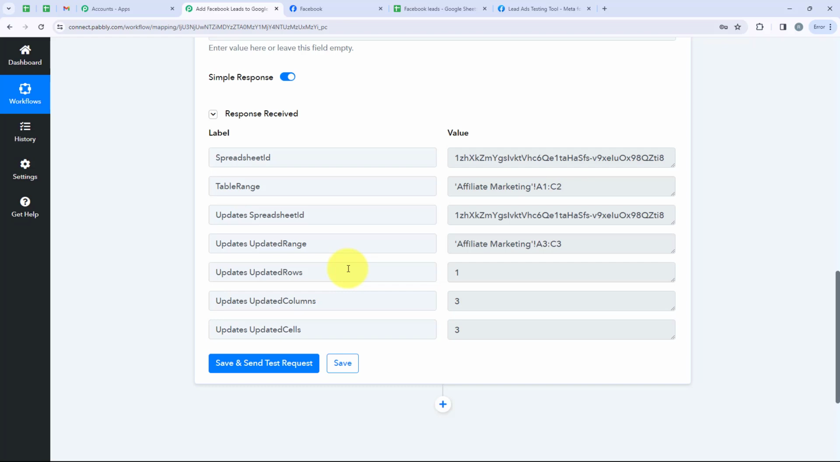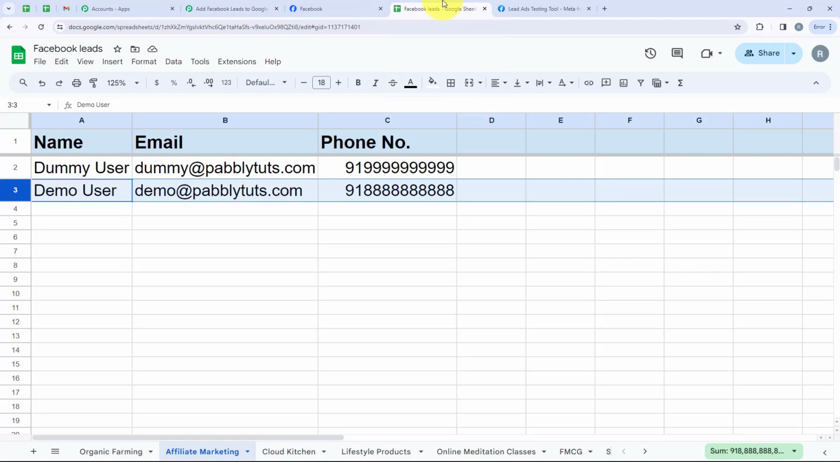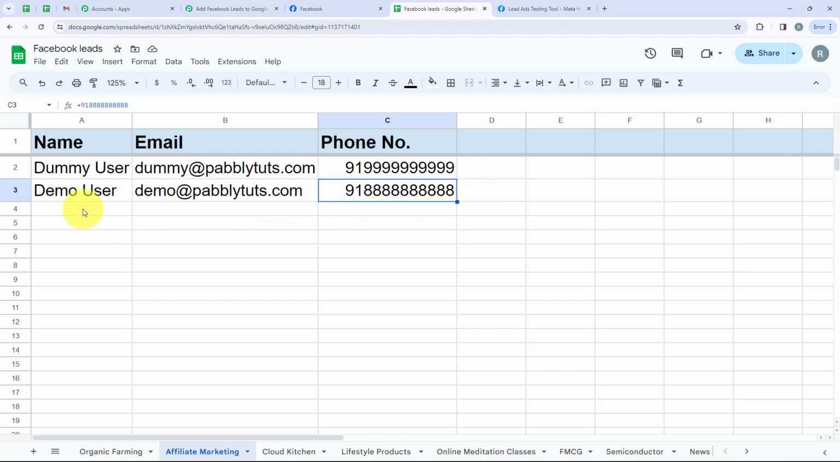So we are going to open our Google Sheets and check if the details have been added or not. And yes, you can see the name demo user, email as demo@pabblytudes.com and the phone number has been added to our Google Sheets too. This means that our workflow is successful.